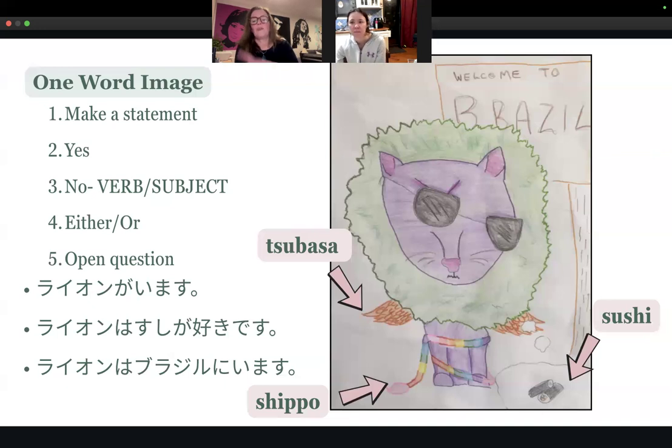Circling is what I like to use to enable us to stay in Japanese as much as possible. So if we've co-created this together and we're showing this and doing a bit of a picture talk, if you will, I might circle tsubasa, because that's a new word.